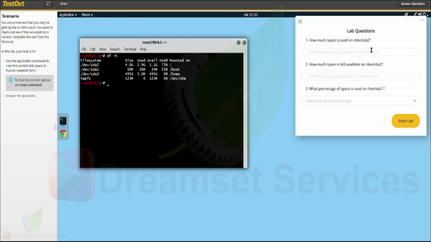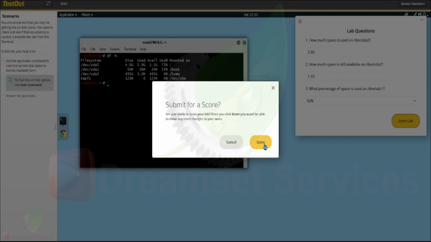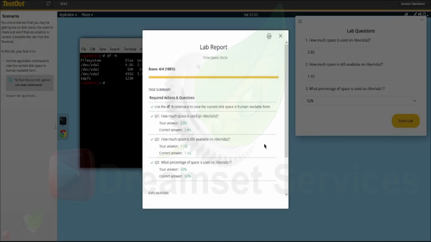We'll go ahead and answer the question: how much space is used on SDA2? That's going to be 2.9 gig. So how much space is still available on SDA2? That is going to be 1.1 gig. What percentage of space is used on SDA1? That is going to be 52%. We'll go ahead and score lab.